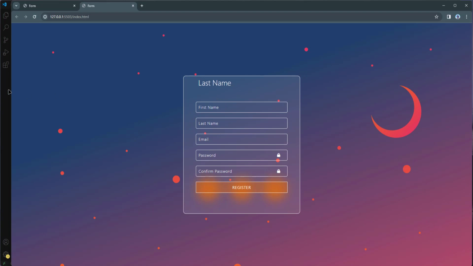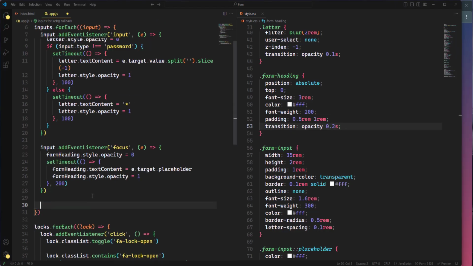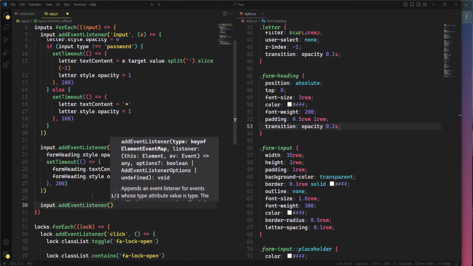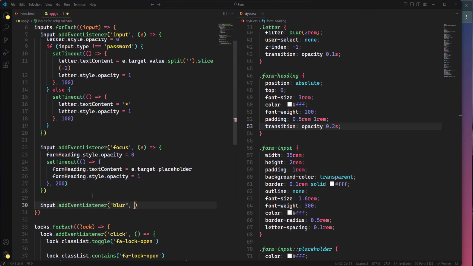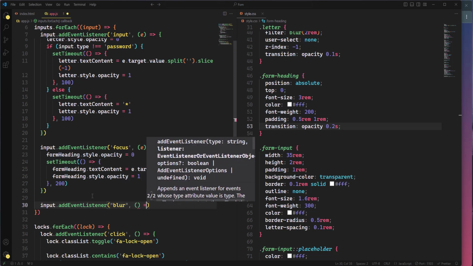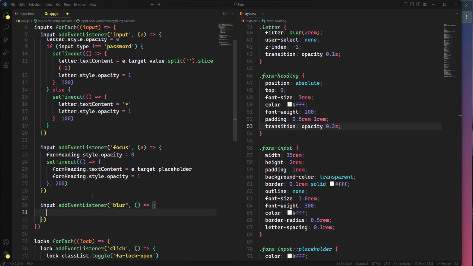So let's go to the VS Code. I'm going to attach an event listener to the input with the event called blur. The blur event occurs when an element loses focus. So let's add here input.addEventListener. And as I said, we need to use event called blur. Then we need a callback function. So again, the blur event occurs when an element loses focus. In other words, it triggers when the user moves focus away from an interactive element. In our case, it is an input field.